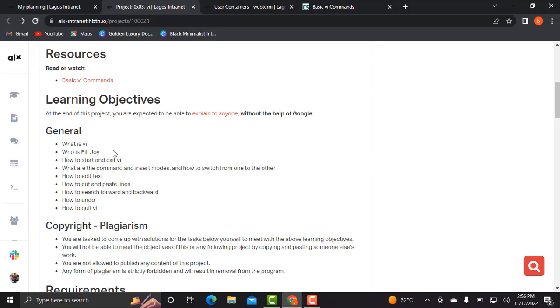He was the co-founder of Sun Microsystems, where the Java programming language was created, and the Unix operating system as well. So this is just in brief who Bill Joy is. You can just go ahead and Google more about him. There are a lot of things he has done in technology, so you can go and Google it yourself.